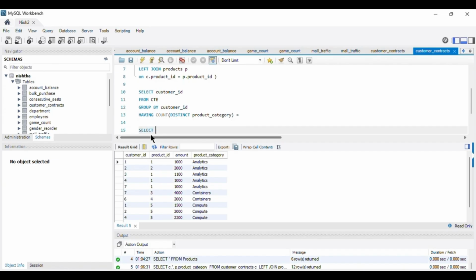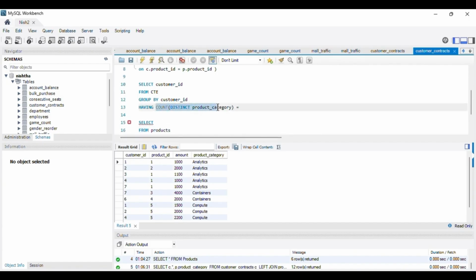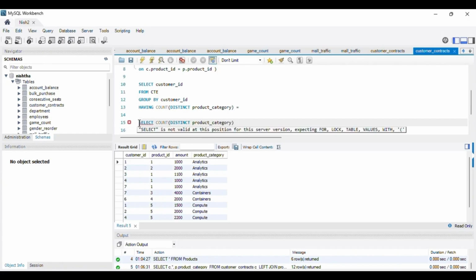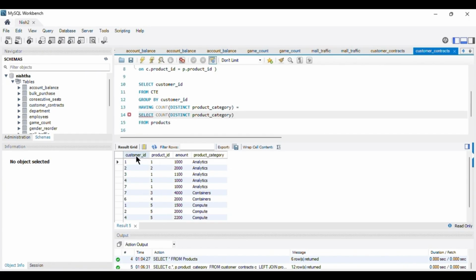Here we will only consider the products table, so select from products. Here we count distinct product category from the products table. Okay, so we are just comparing. For each customer ID, we are finding the count of the products purchased in each category.